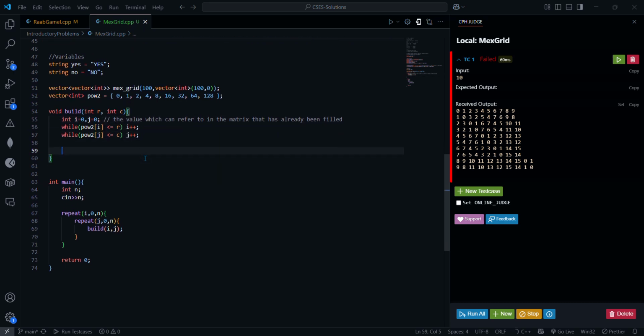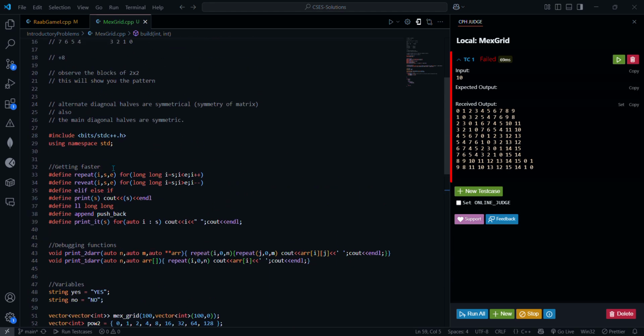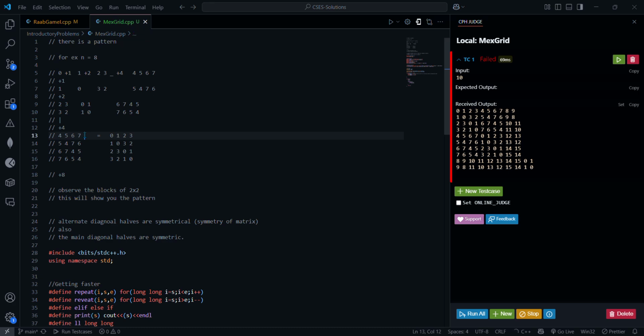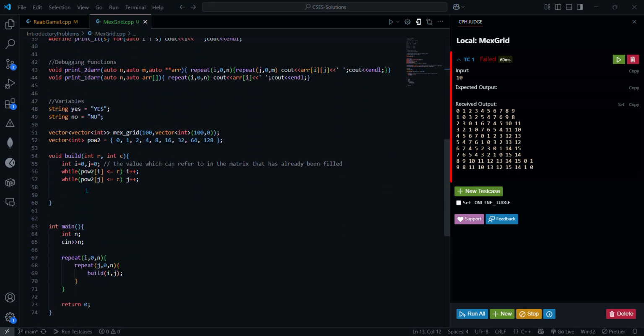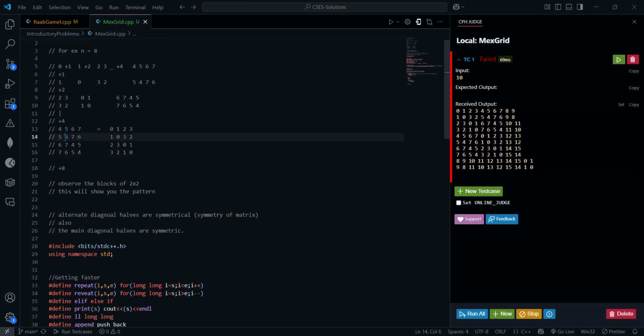So this works. Now we have the highest power of 2 that is beneath R and C. So we just know from where we will have to copy this. So for example, if we are in this element, then the lowest power of 2 beneath this element in the column is 1. In the row it is 4. So we can just go to R minus 4 and copy that.